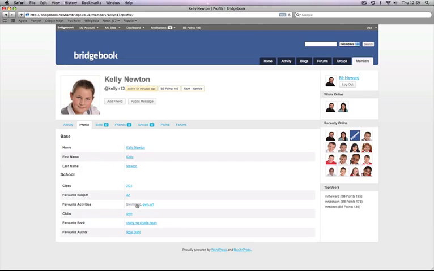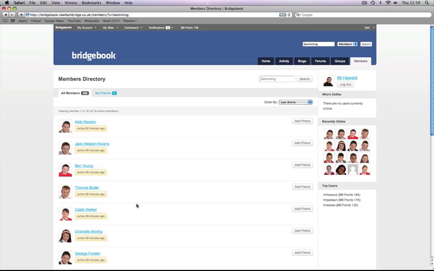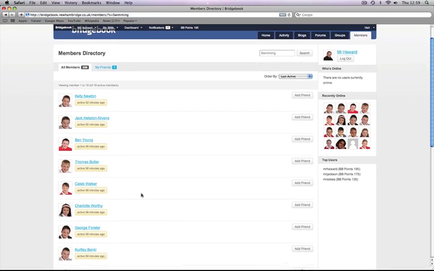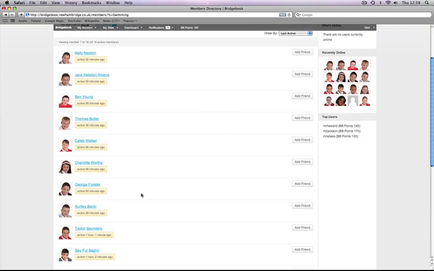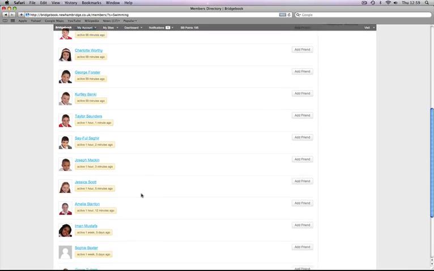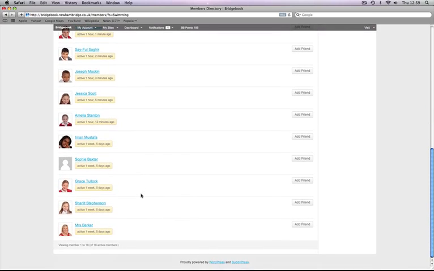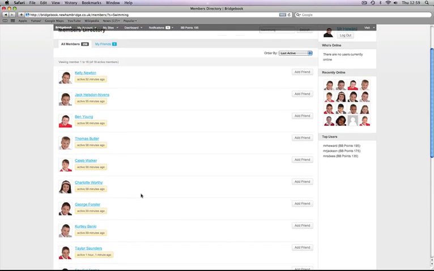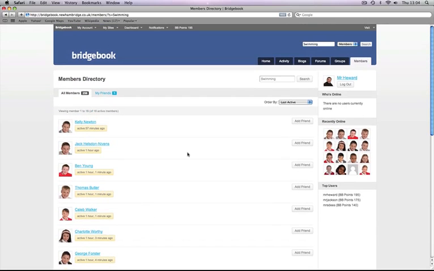So if I click swimming, this is going to show me everybody who has said that swimming is an interest of theirs. So we can see Jack, Ben, Thomas, Caleb, etc. All of these children have added swimming as one of their interests. Okay, so we've seen how you can use the search to find a user.